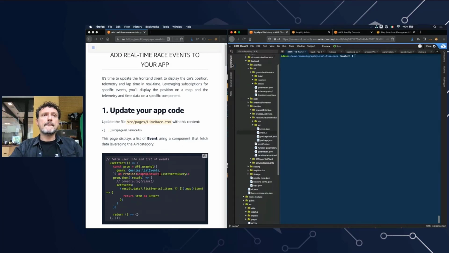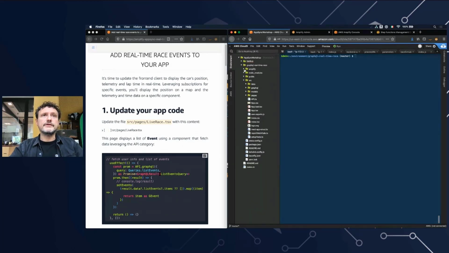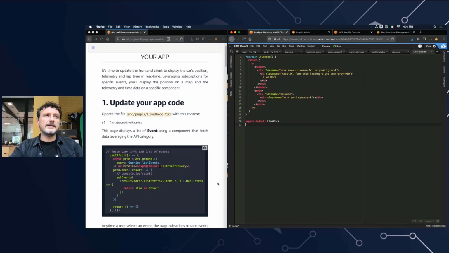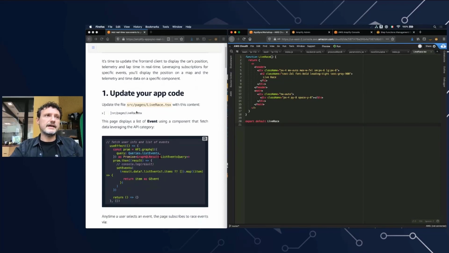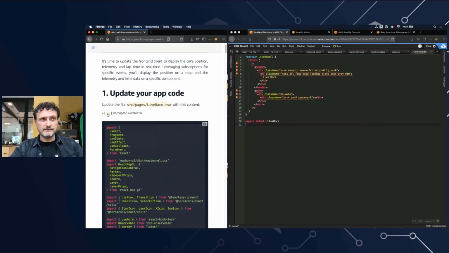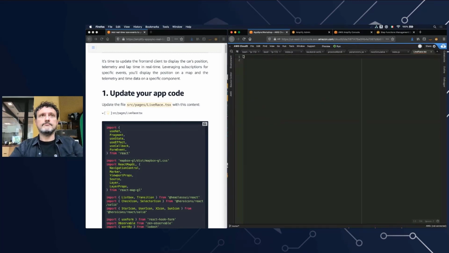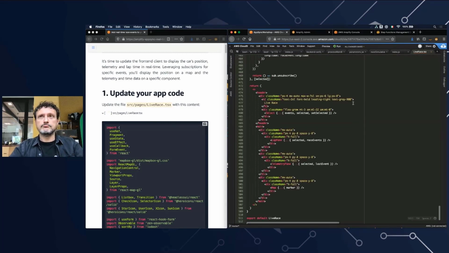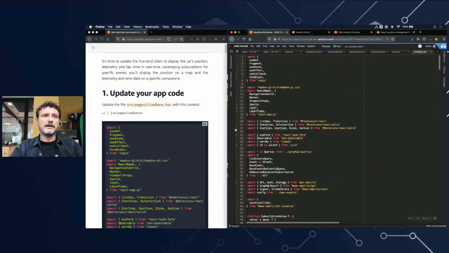If you followed the instructions in previous labs, you already have this live race file under the pages folder. You can change the content with what is provided here. Please remember, anytime you see a blinking star, you need to expand, and then you can find the code. So you can copy the code, and we can paste it here. Again, we will have a walkthrough of the code later on.